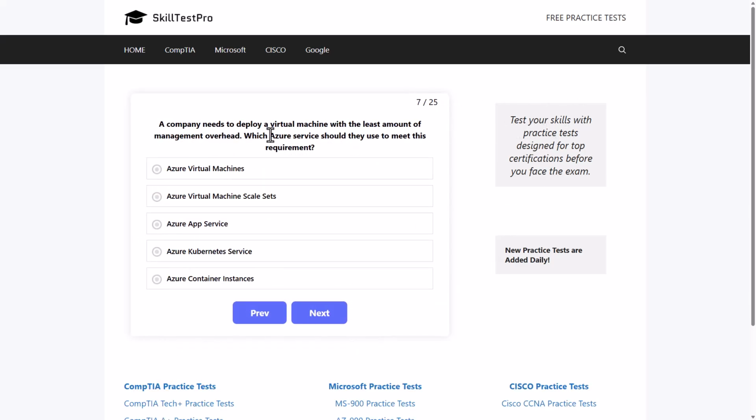A company needs to deploy a virtual machine with the least amount of management overhead. Which Azure service should they use to meet this requirement? Azure Virtual Machines, Azure Virtual Machine Scale Sets, Azure App Service, Azure Kubernetes Service, or Azure Container Instances.